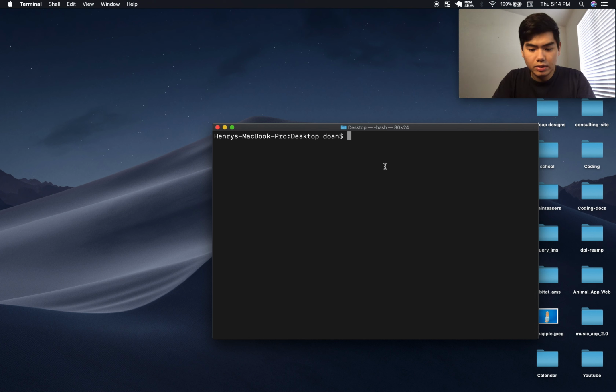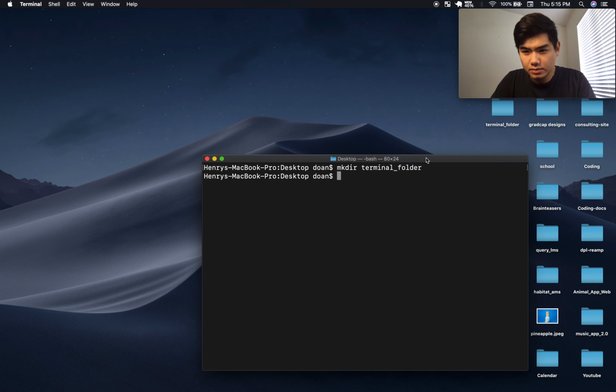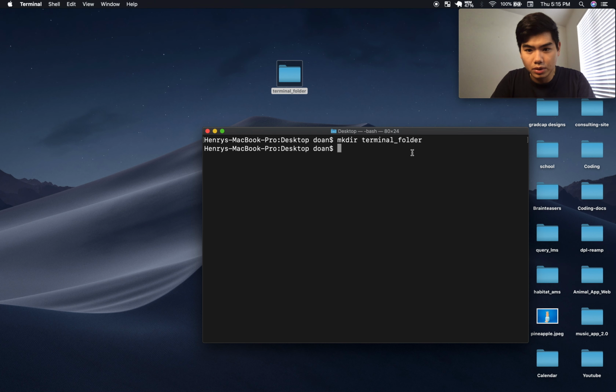So now let's go ahead and see how we can make a new folder or a new directory. The command for that is called mkdir. So mkdir is making a directory. And with this, you are going to have this command followed by whatever you want the folder to be named. In this case, I'm going to do terminal_folder. As you can see here, it created this directory here called terminal_folder.